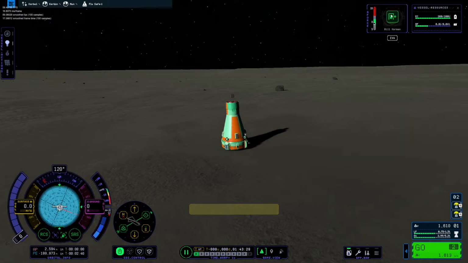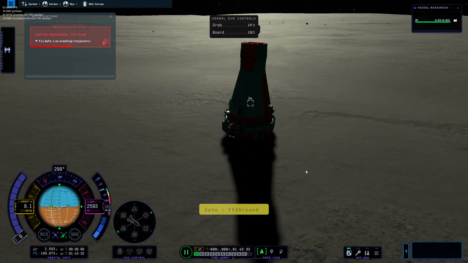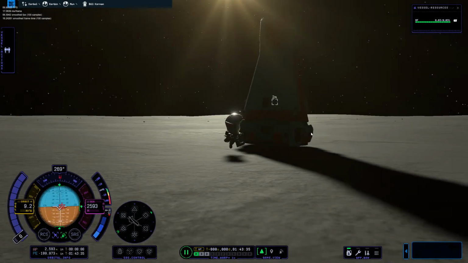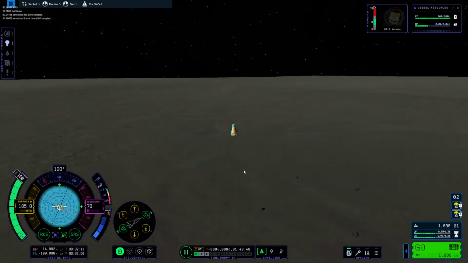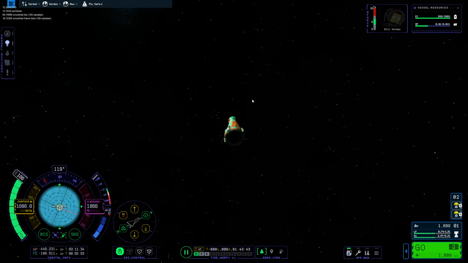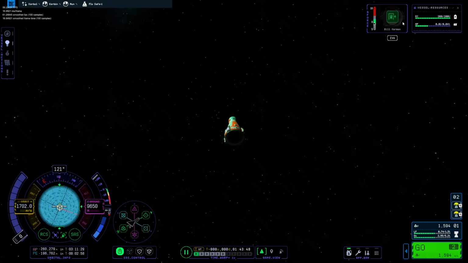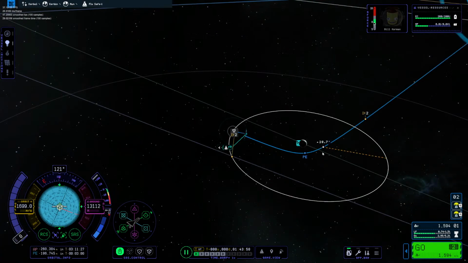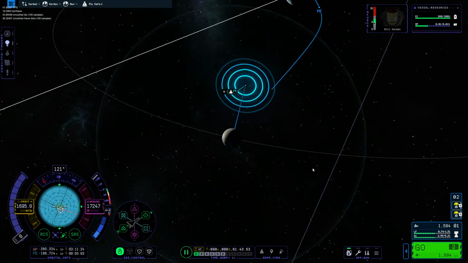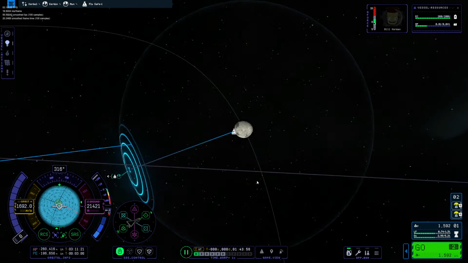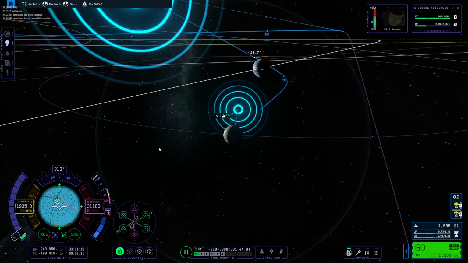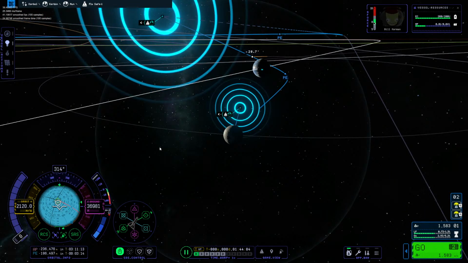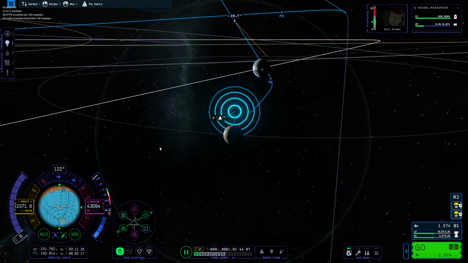Now we need to EVA. Boots on the ground. Well, kind of, but yeah. And then take off again. So we need to make this back to 100. We need to set Kerbin as our target. And then we need to burn. Oh yeah, it's opposite. For whatever reason, when you're still in... There we go.